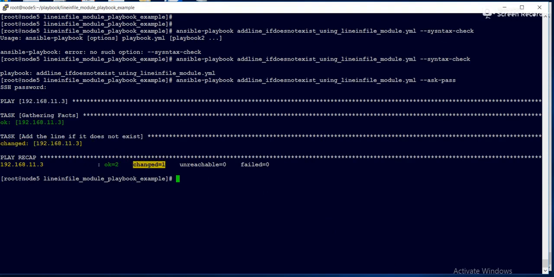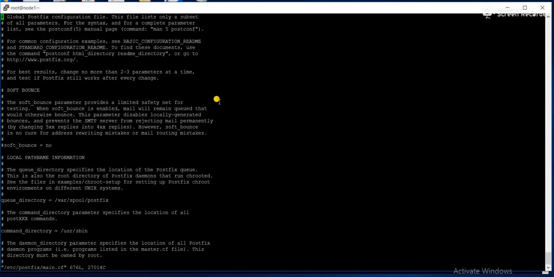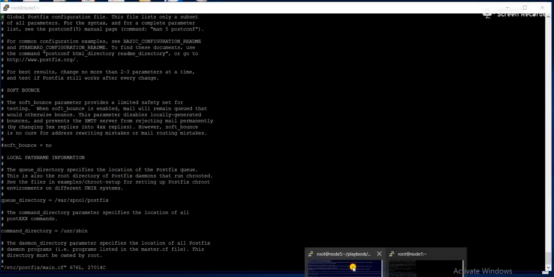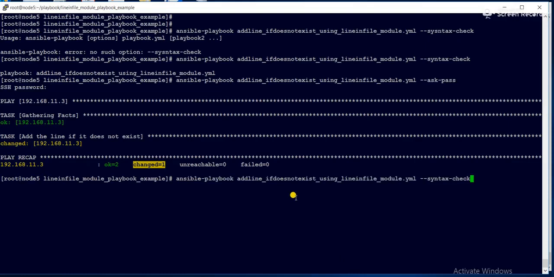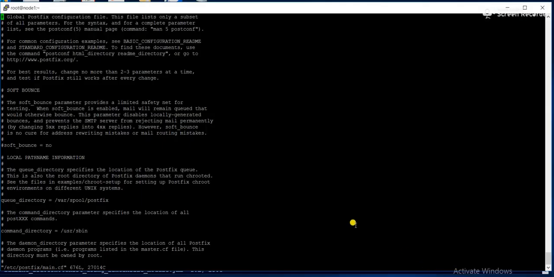Now we'll verify whether that line has been added or not. What should my playbook have added? We'll check that. It should add this line. Now we'll check whether it is added or not.